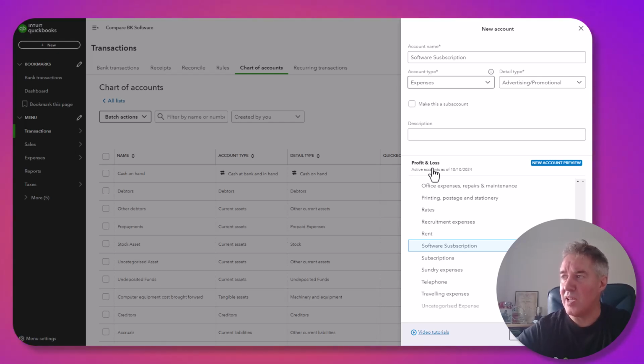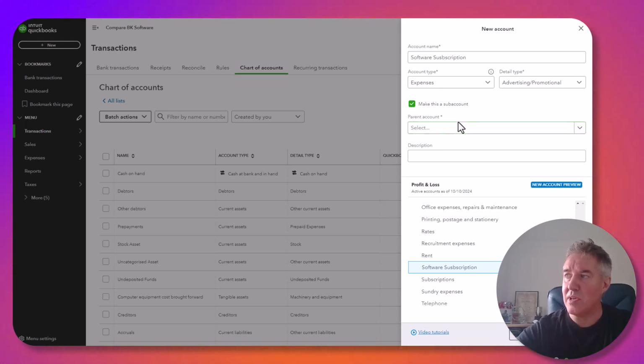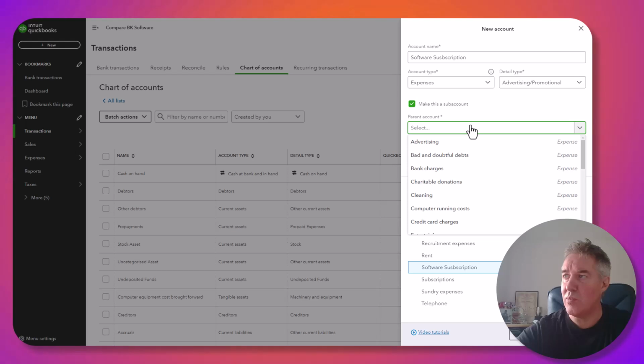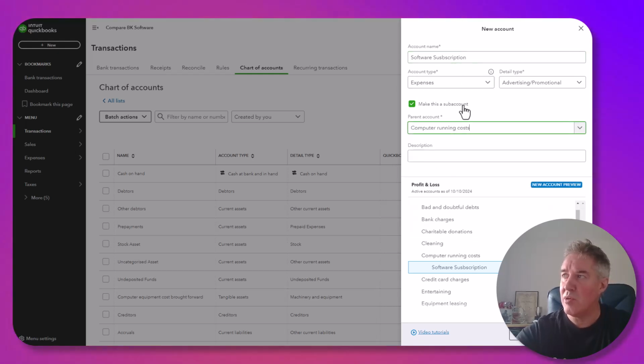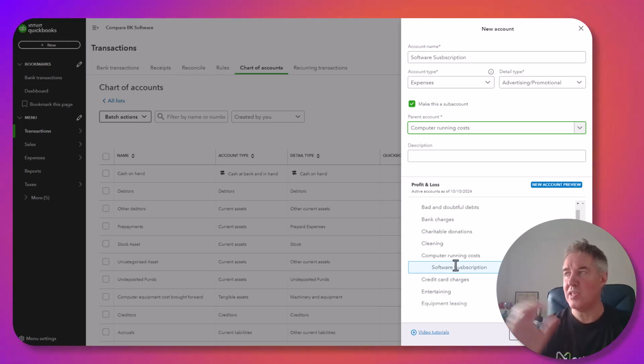And then when we select expense, you've got the option of giving it a description, which is just an extra memo note. You don't need to do that. You can make that a sub account. So if you've got a parent account of a similar type of name, like computer running costs which I've already got in there, I could have software subscription fall below computer running costs within my report. And if I look below, you can see how it would appear within my profit and loss: Computer, and then software subscription slightly indented.